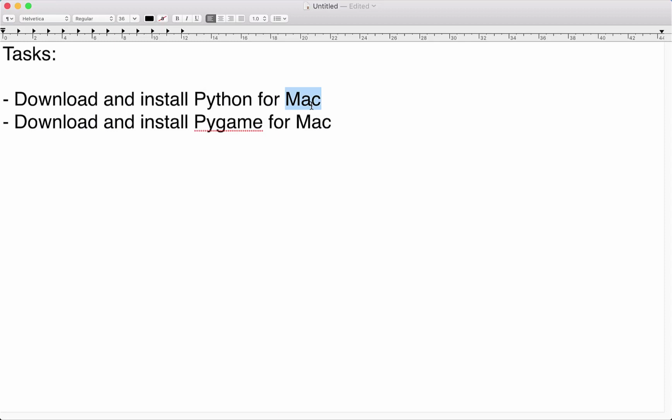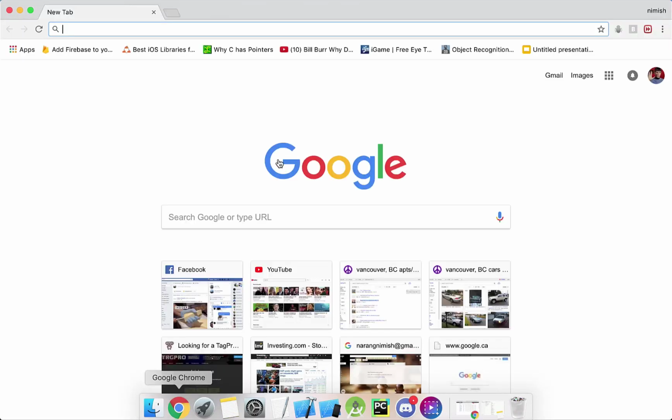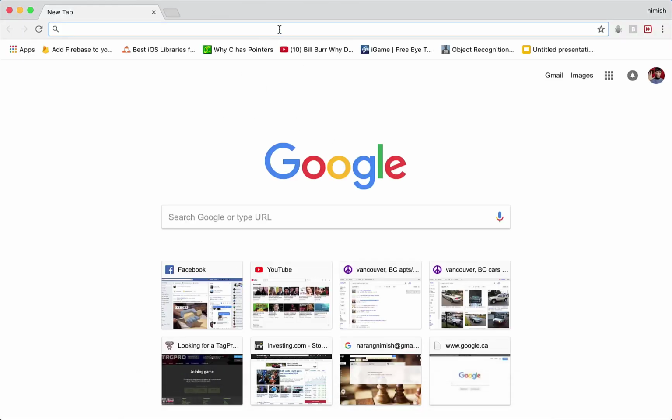It's going to be the same process, just obviously for Windows instead. So we're going to go ahead and open up a new browser. I have Chrome open, but you can open whichever one you'd like. And we're going to start by downloading Python.